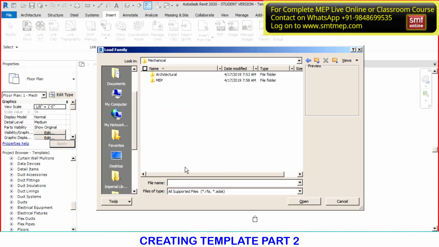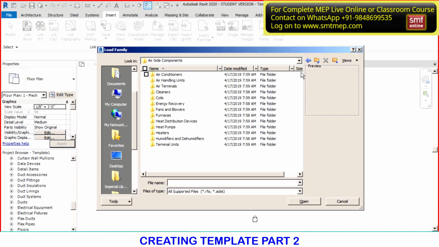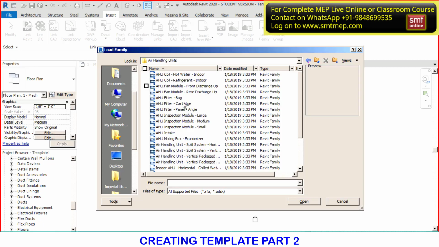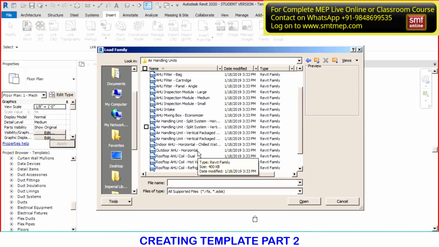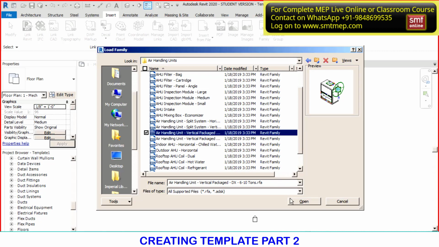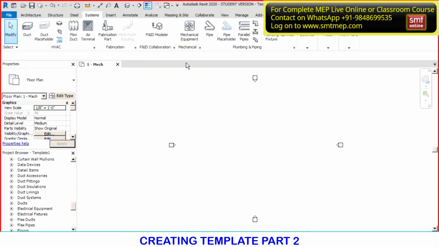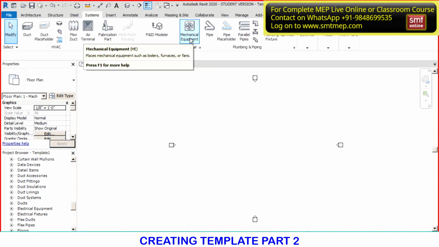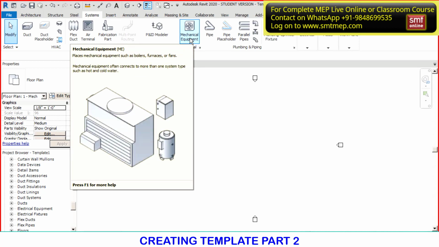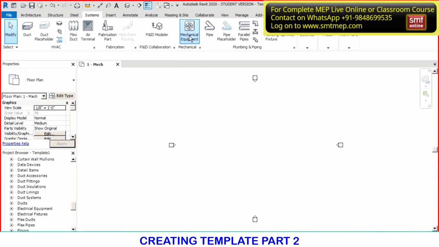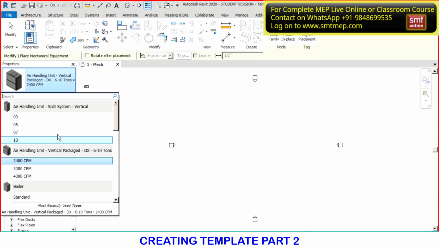I'm interested in adding one AHU, so go for the MEP, then air side components. AHU comes under air side components, and you'll find AHU here. For example, I'm interested in adding one AHU, say vertical type, and you can open. It will load in the respective category, and when I click the system, mechanical equipment, you see AHU comes under mechanical equipment, so it will be available in the respective category. So when I click this mechanical equipment, you can find what we loaded just now. You see, just now we loaded the AHU vertical package type, so the same is available with different capacities.